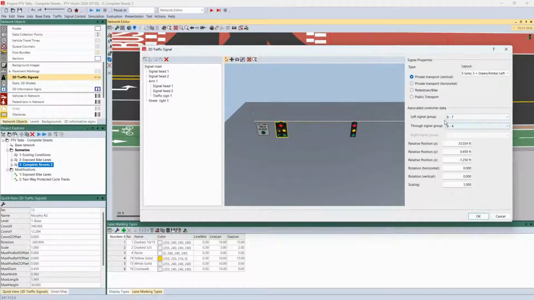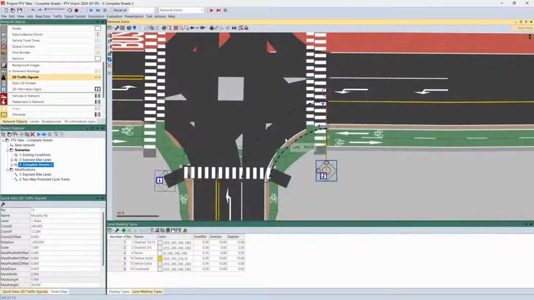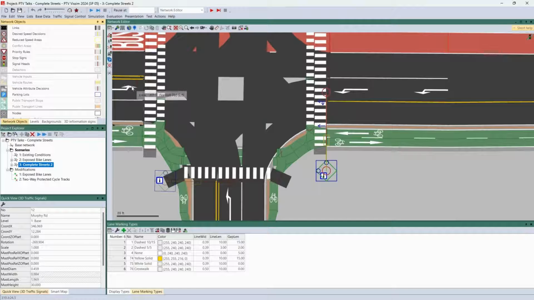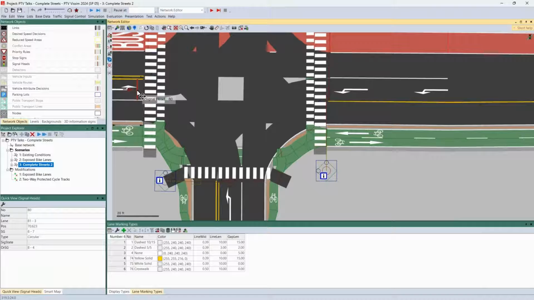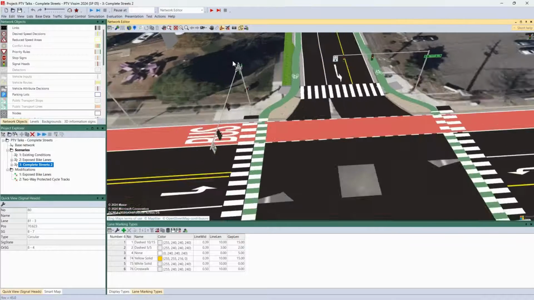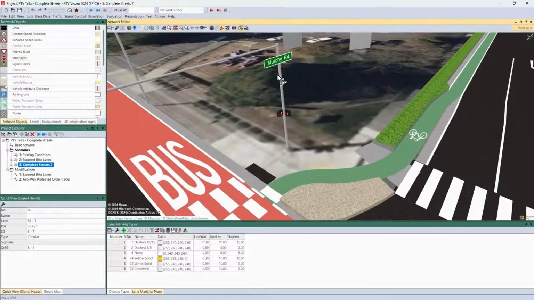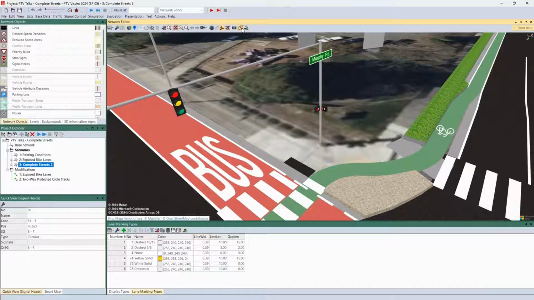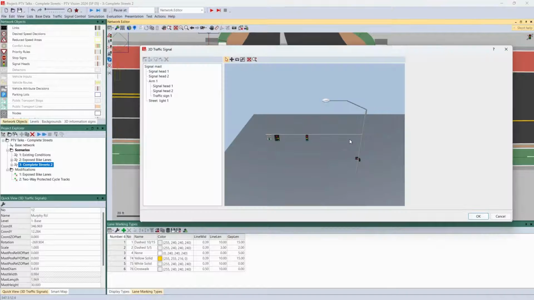And these signals are tied to specific signal groups within Vissim. The vehicles in Vissim don't actually pay attention to these signals. There are still signal heads on the lane that the cars are actually paying attention to. These are just visual components. If you have something like a street sign that's labeling a street, though, on the signal mast, if I double click on this, you could add a sign to the mast.